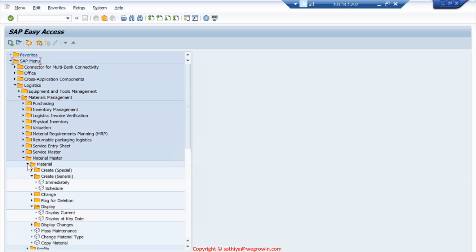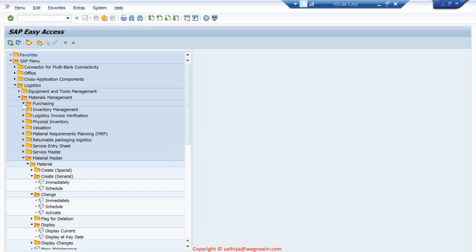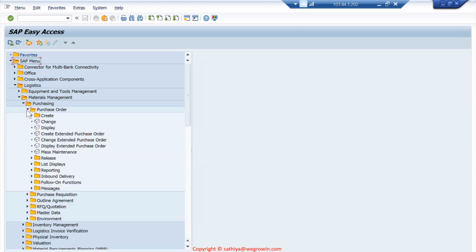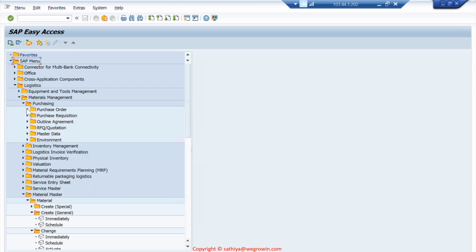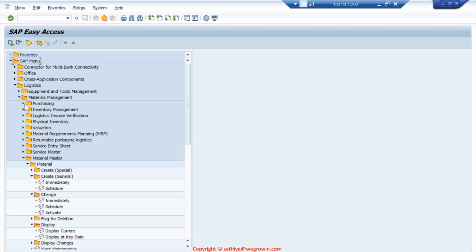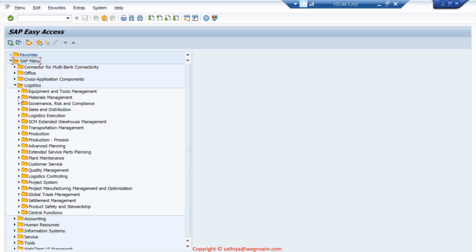Here I'm going to the material. Here, under Material create, it is showing only the description, "Immediately schedule". Similarly, display and change also show only descriptions like that. It is showing this in the material master. Similarly, if I open purchasing, purchase order creation, change and display, they show descriptions. There is no T code, no transaction code. T code means transaction code.